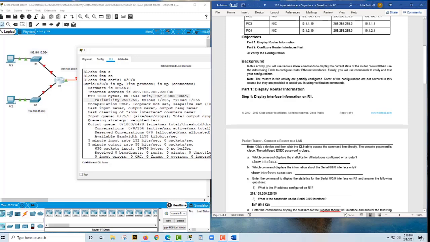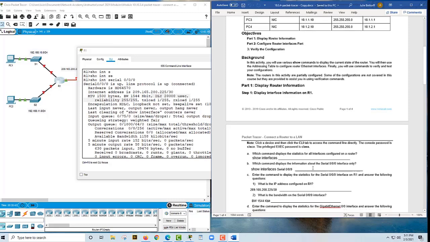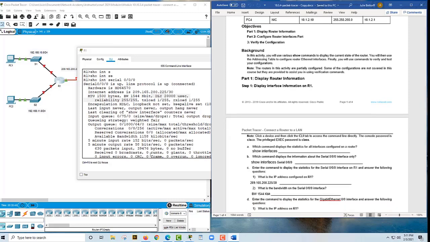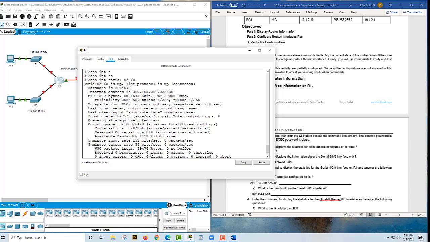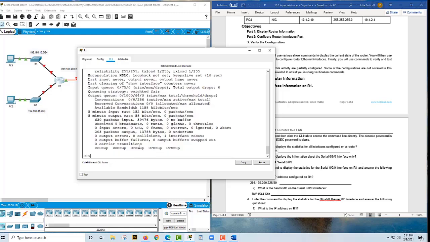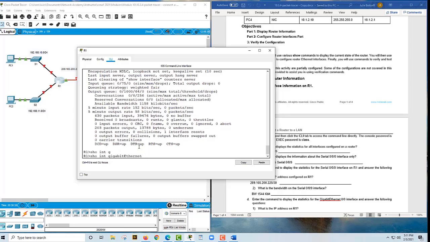The next thing it wants us to do is to enter the command to display the statistics for the Gigabit Ethernet 0/0 interface and answer the following question. What is the IP address on that one? So to get that information, I'm just going to go up arrow to recall my last command, Control W to wipe past a couple of the words there, and I'm going to type a G and then tab, it'll fill that out for me, and then it's asking for 0/0.